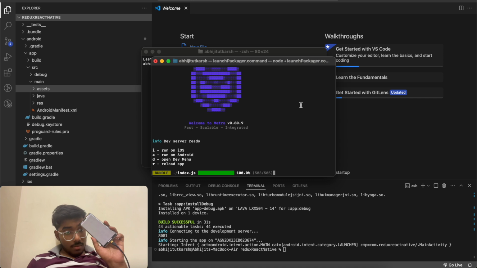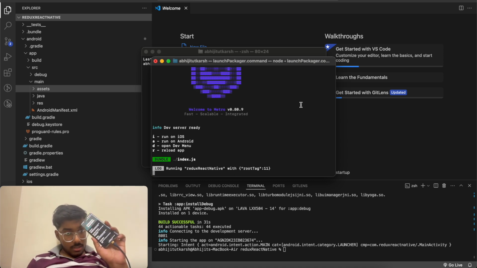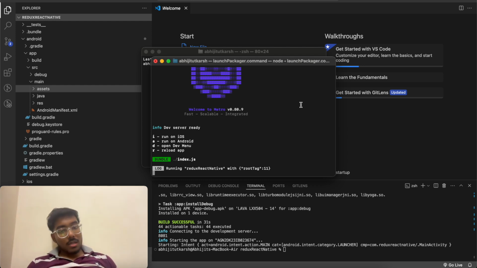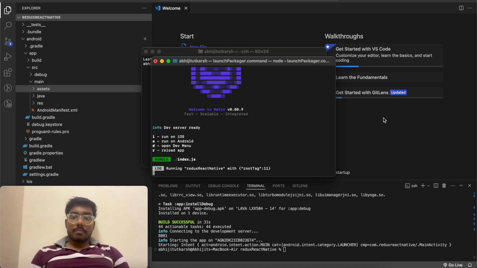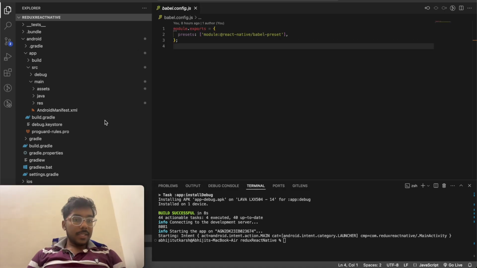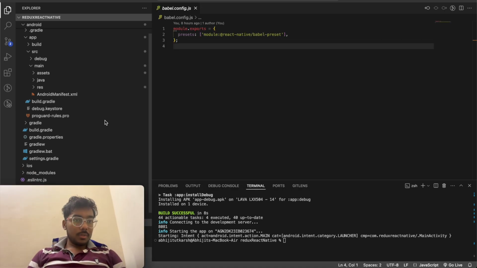Let's see. Come on. Get it executed. Yeah, so React Native has been executed. So this is the thing. Now let's set it up. First of all, let's create the file structure of it.